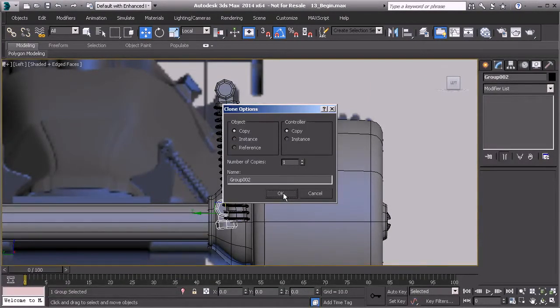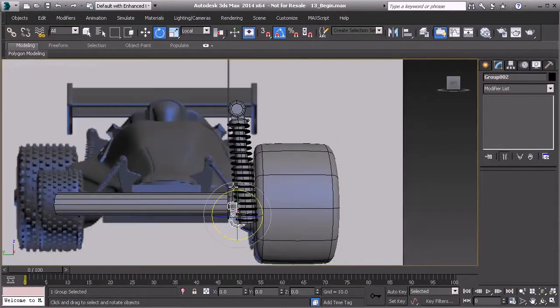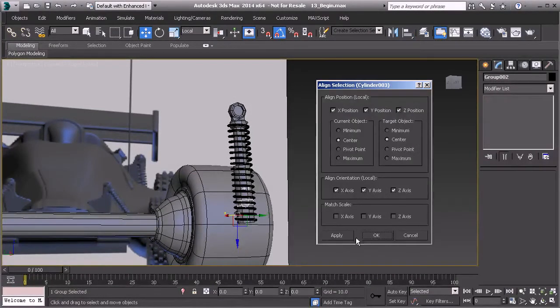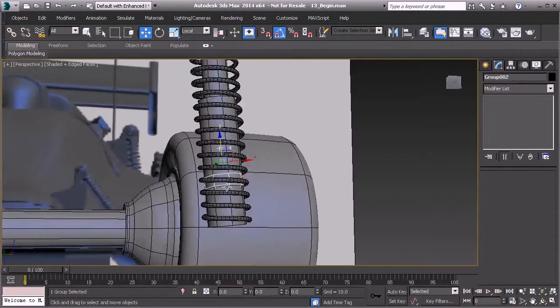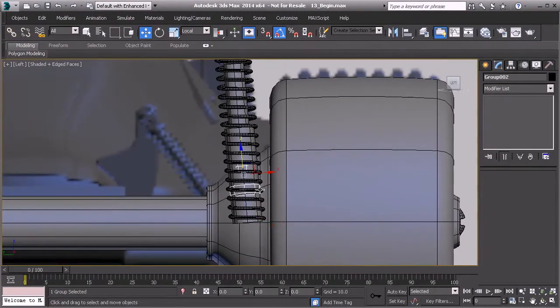and then we'll position that as needed. I'm going to rotate it 180 degrees. Okay, and then what I'll do here is I'll go ahead and align it to my cylinder, and I'm going to hit OK. Let's go to our left view, and now I can pull that straight down into position.